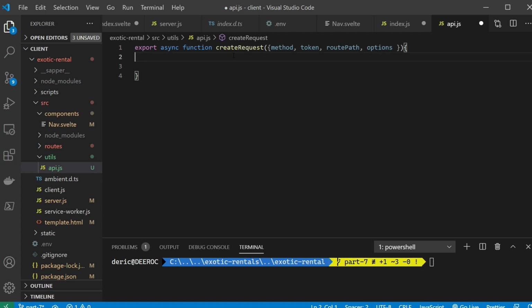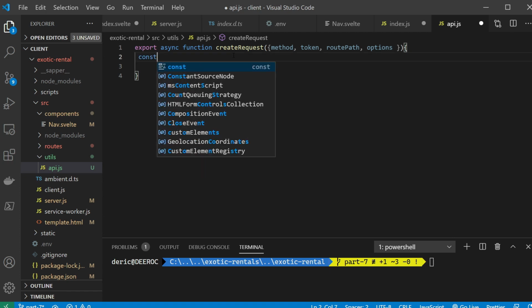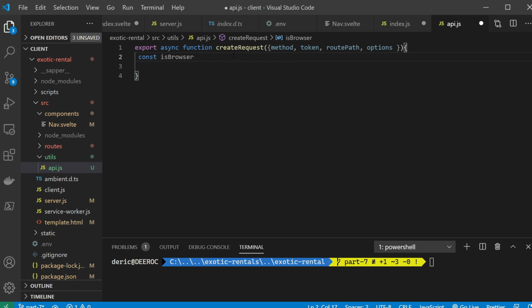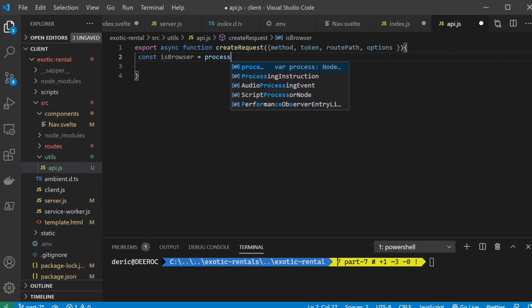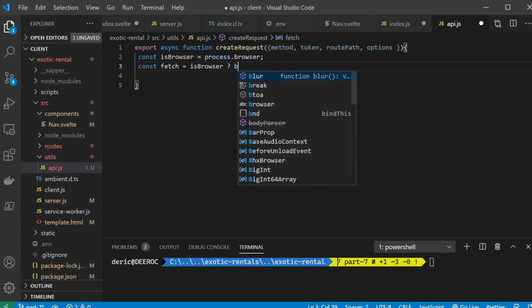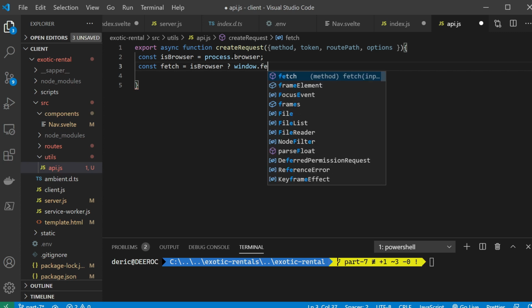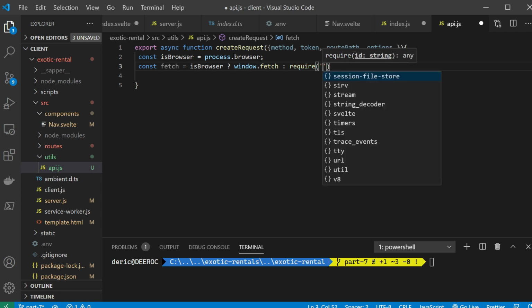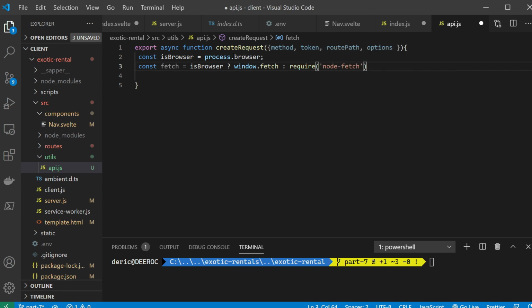All right, so one of the first things that we need to know is what kind of request this is. Is this a browser request or is this a server-side request? So let's take a look and see what it is. We'll say process.browser. The kind of fetch we're going to use is dependent on whether this is a browser or not. If it's a browser, then we'll just use the browser's fetch, right? So that means window will be available here. So window.fetch. Otherwise, you're going to use node-fetch. So require node-fetch and grab default.